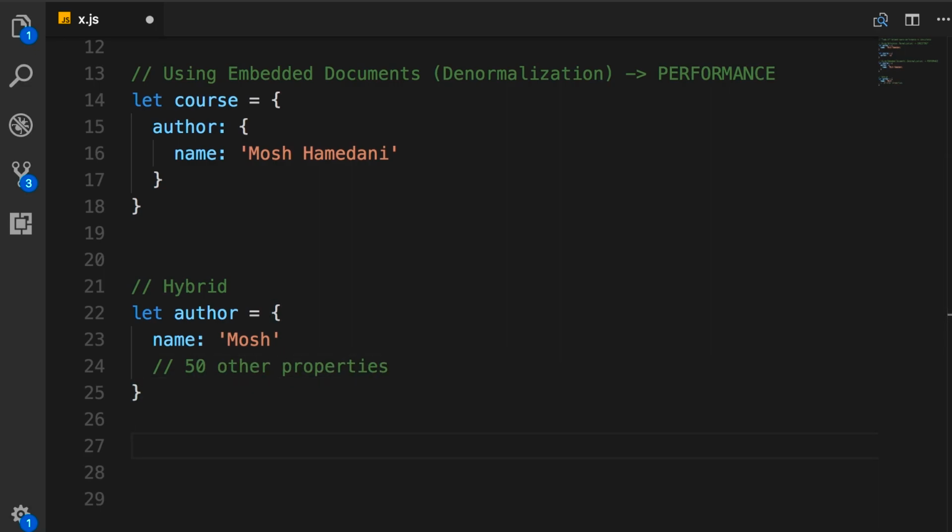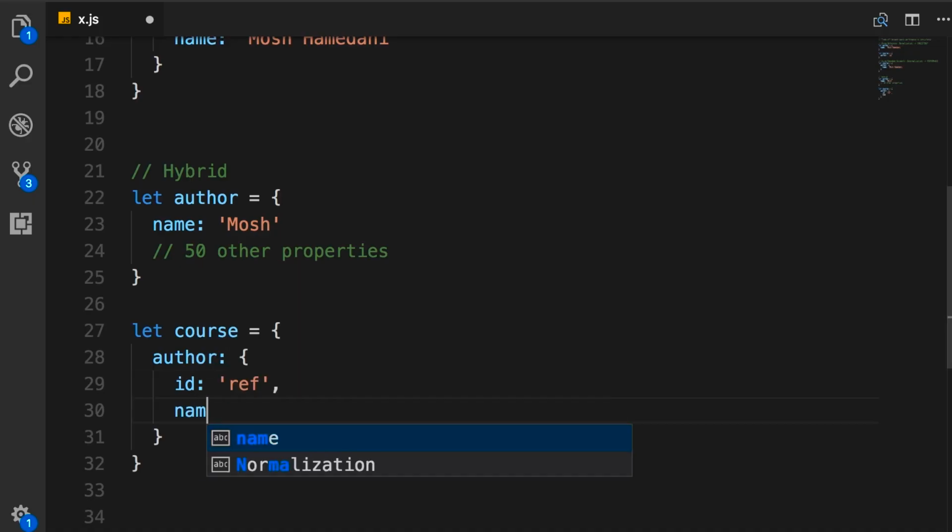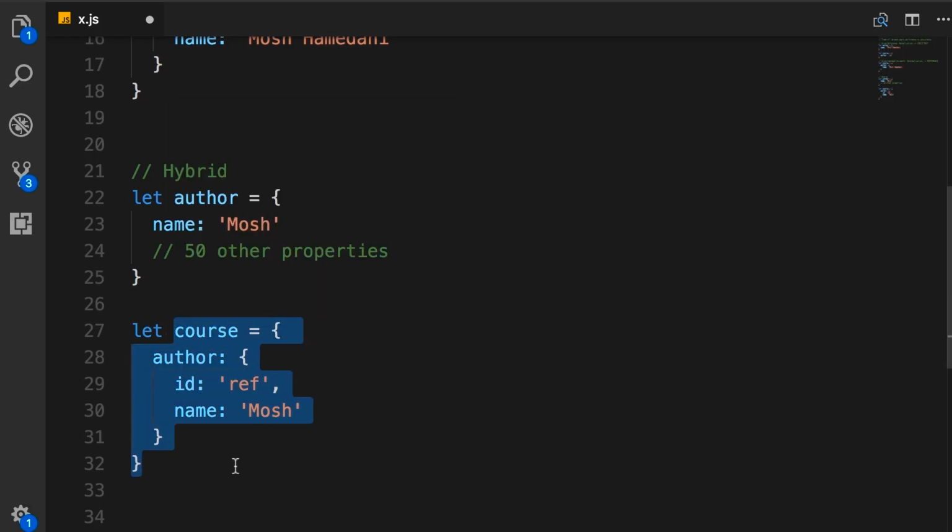Now we'll have a separate collection of courses. In this collection, we'll have course documents like this. So author, we set this to a document. And in this document, we'll have only two properties. One is ID. That is a reference to an author document. We also have name. With this approach, we can quickly read a course object along with its author, so we can optimize our query performance, but we don't have to store all those properties of an author inside a course document.